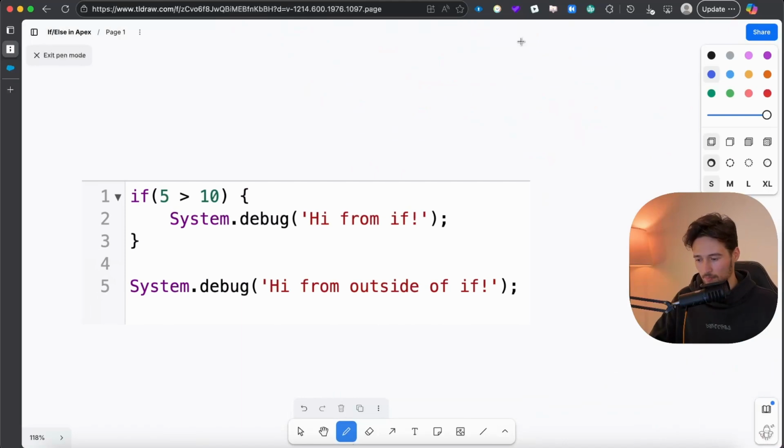Here we go, right? The way it works is that Apex executes line number 1, and it takes this whole thing and actually executes the comparison. Is 5 greater than 10? No, it's false, right?